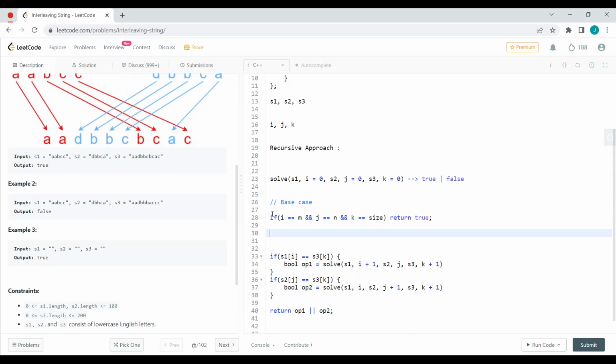What if i has reached the end of the string, but j has not reached the end of the string? So I will have another couple of base cases, right? If the string s1 is exhausted, listen carefully.